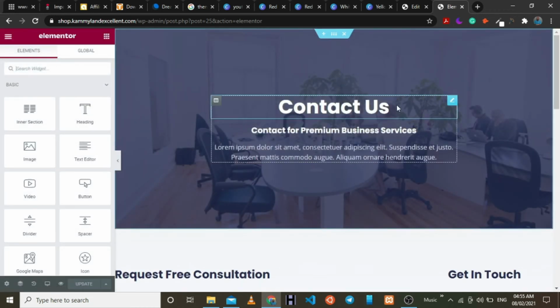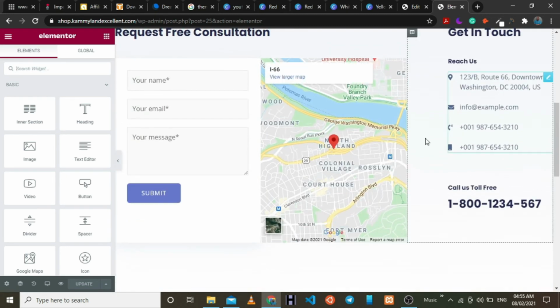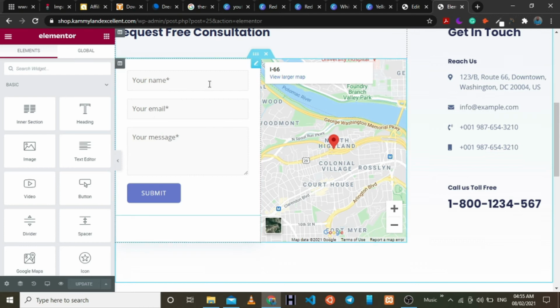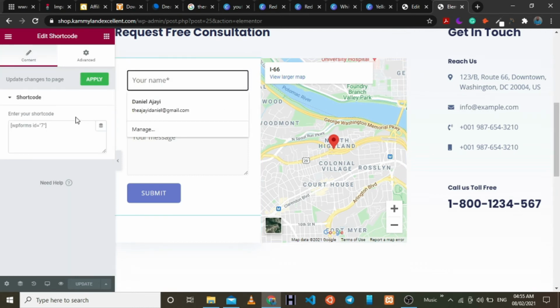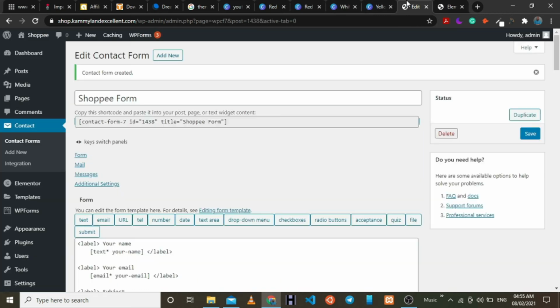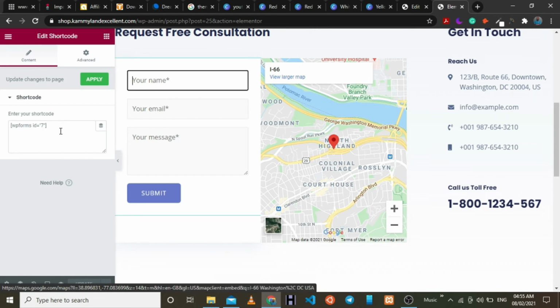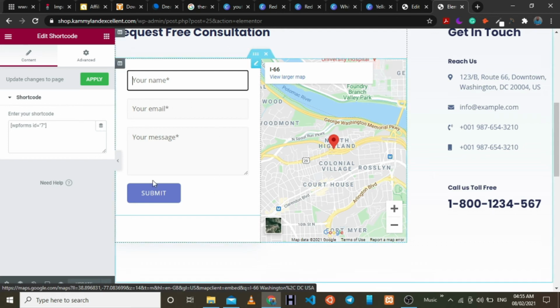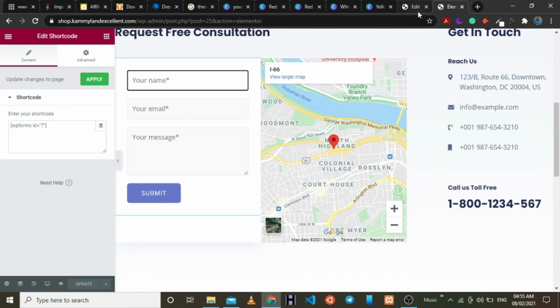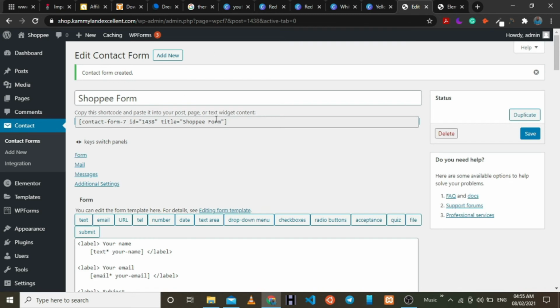So as usual, you can always change all this by editing with Elementor. You can always add your sections. So right here we can always come here. Okay, so you notice we have a short code here. This short code is what it is showing. This is a short code for WP Forms. But we don't use WP Forms. We want to use Contact Form. So this is the short code. You just come in here and copy it. As you can see, copy the short code and paste it into your post page or text widget.